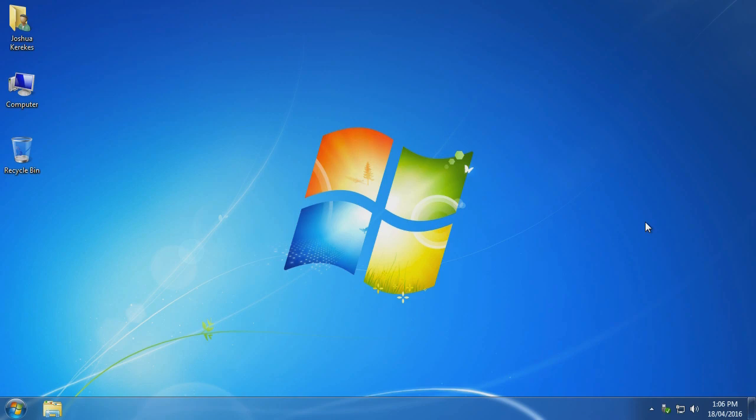Today I'm going to show you the differences and similarities between Windows 7 and Windows 10. What you're looking at right now is the Windows 7 desktop, and you're probably familiar with how this works. You've probably been using it for some time. However, I'm going to go through some of the elements of Windows 7 so that when I go to the Windows 10 desktop, you can see the differences and similarities.